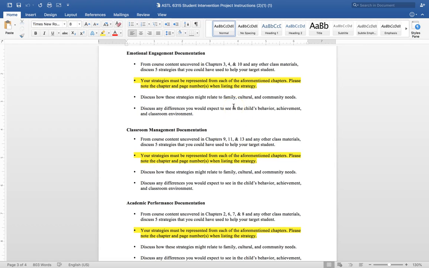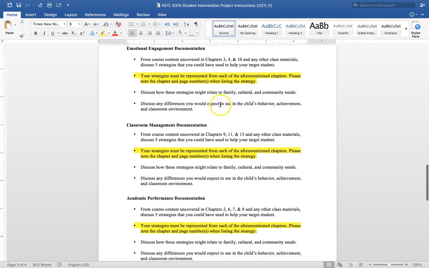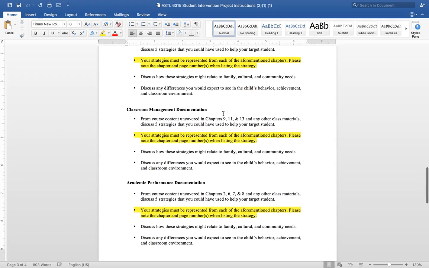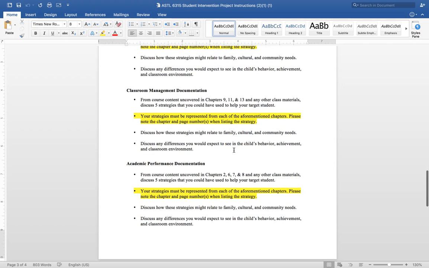First is emotional engagement. Think about chapters 3, 4, and 10, and any other class materials, and discuss 5 strategies that you could have used to help your target student. Discuss how these strategies might relate to family, culture, and community needs. Discuss any differences you would expect to see in the child's behavior, achievement, and environment. How could these strategies have influenced this particular student?